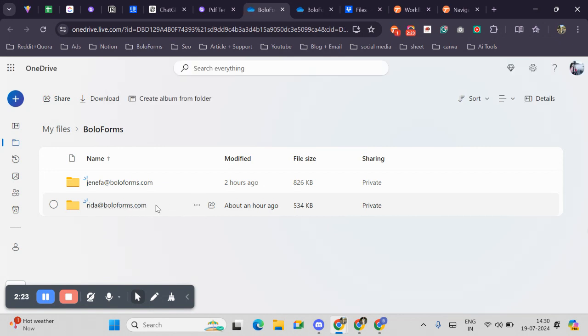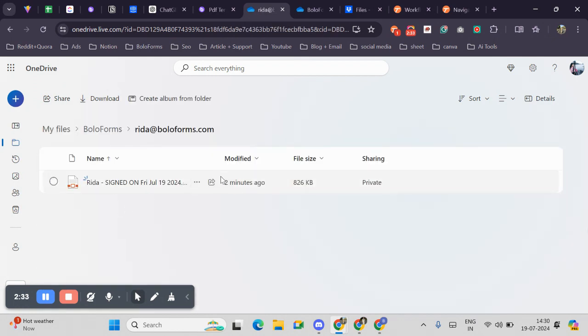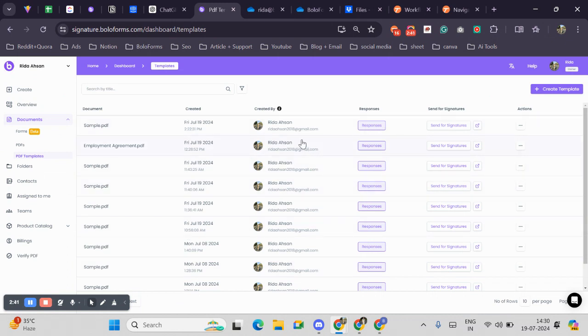You can easily send this document anywhere, you can download it, you can create another album from the folder, or you can move it. If I click on this, you can see that my signed document is here. You can easily download it whenever required. So this was an easy, simple step where you can view your signed documents in your OneDrive account by integrating with that particular account.